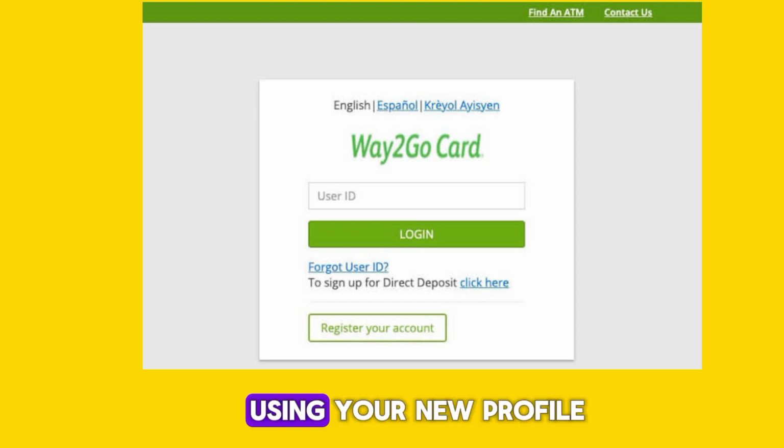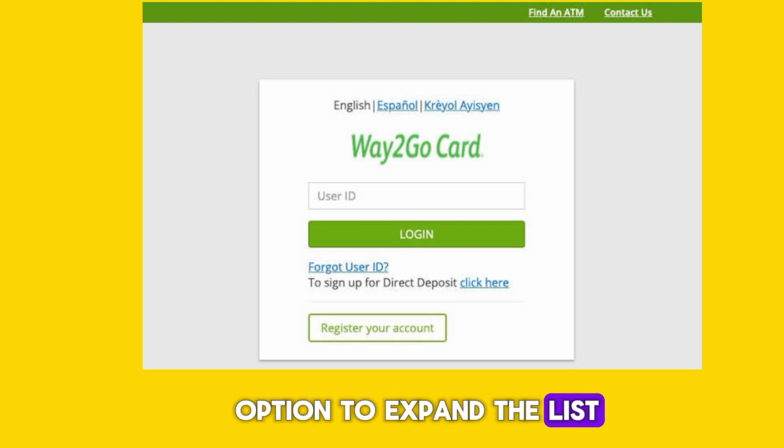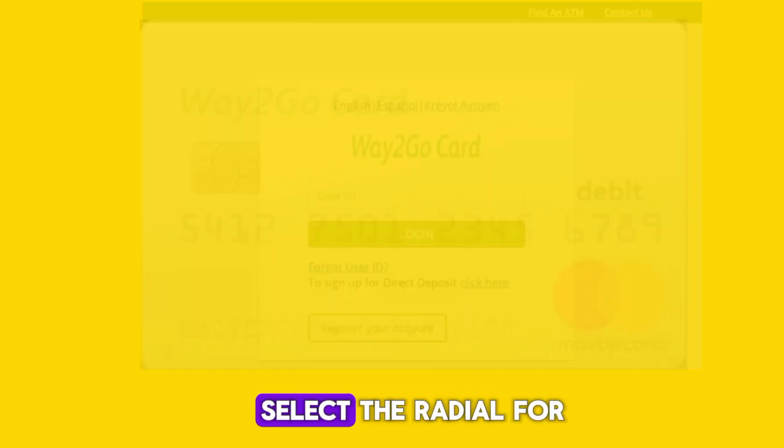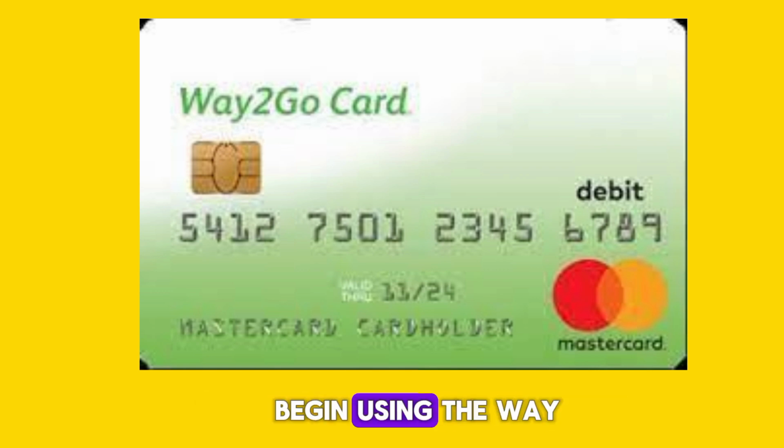Log into the website using your new profile. Then, click the Services option to expand the list and select the PIN Management option. Select the radial for Activate PIN, which will activate the card and allow you to begin using the Way2go card.